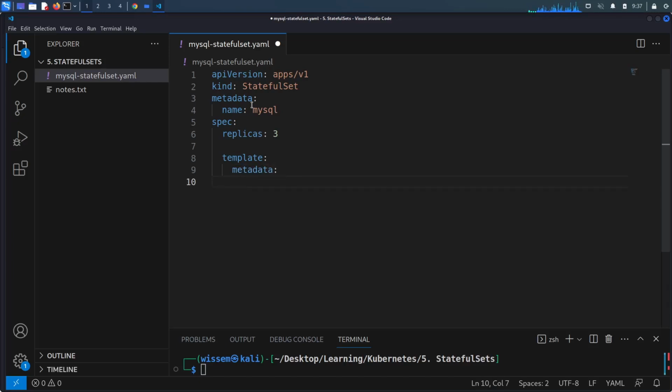Here we have to specify some labels for the pods, okay, because later we will use these labels to make a relation between the StatefulSet and the pods. So the StatefulSet knows the pods that it has to manage through labels and selectors. So here we have to tag the pods with some labels, for example app: mysql, and later we will use this label to tell the StatefulSet which pods it has to manage, okay.